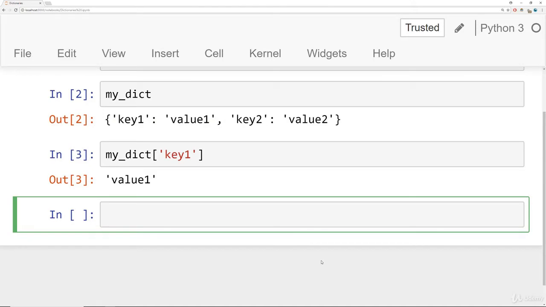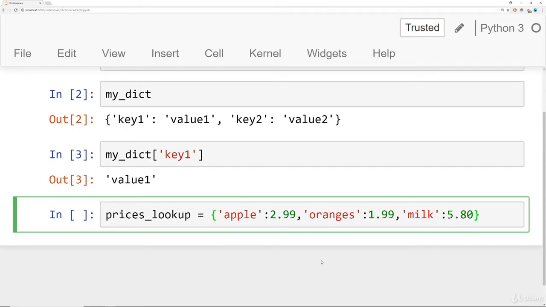A good example of a use case for a dictionary may be something like prices in a store. So we can say I have a dictionary called prices, and we can even call it price lookup. So we have this prices lookup dictionary, and we can have different items in the dictionary, such as apple, and then their associated price. So we'll say apples are, I don't know, $2.99, maybe per pound, whatever. These are made up prices. We can have oranges. Those can be $1.99, and then let's say milk, because it's a little shorter to type. We'll say milk has a price of $5.80. And there we go.